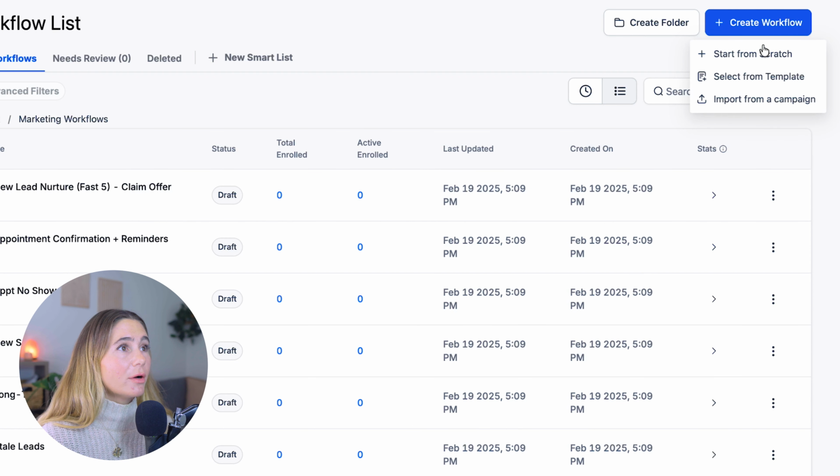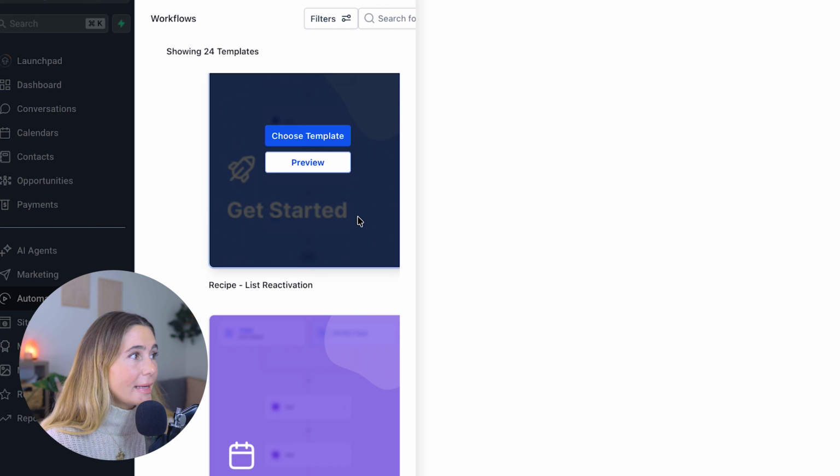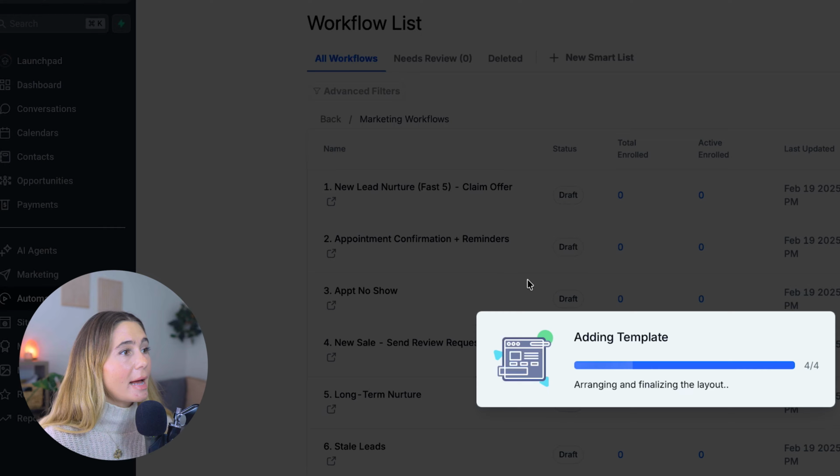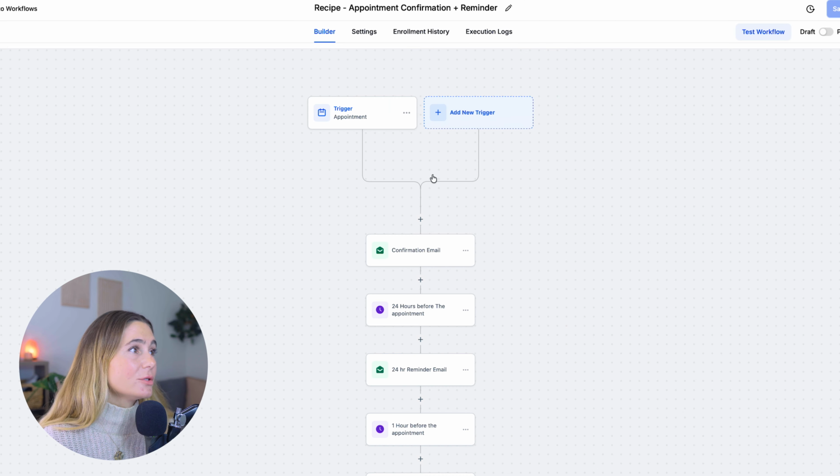Even if you come to create workflow, you can select from a template. So maybe this is a getting started, right? An appointment confirmation. So let's just say we want to do an appointment confirmation. We can go ahead and edit this template. As you can see, the workflow trigger is appointment. You of course can customize this completely.